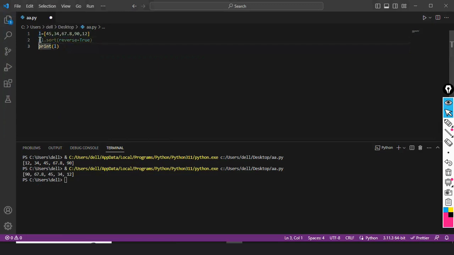We have one more function, reverse. I have commented it out. What does reverse do? It's going to reverse the entire list. Currently it is 45, 34, 67.8, and so on, but after applying the reverse function, your output is going to be 12, 90, 67.8, 34, and 45. Right? Let's have a look. l.reverse, then print l.